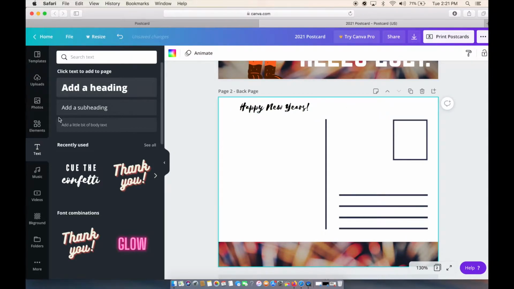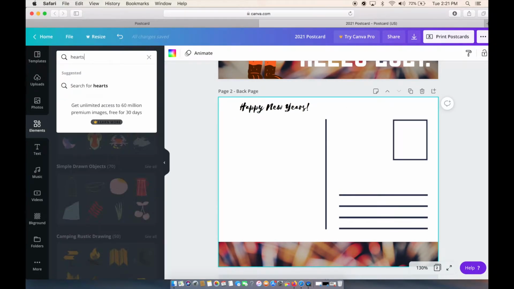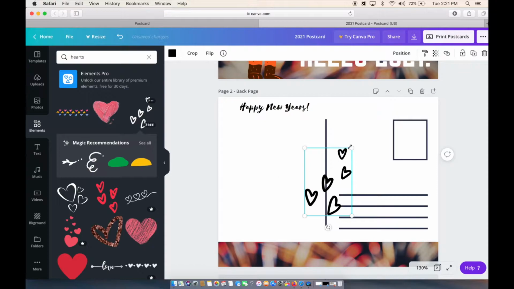And I'm also going to add some hearts. I'm going to go to Elements, type in hearts, and I really like these little hearts. I'm going to make it a little bit smaller so it can fit in the corner.